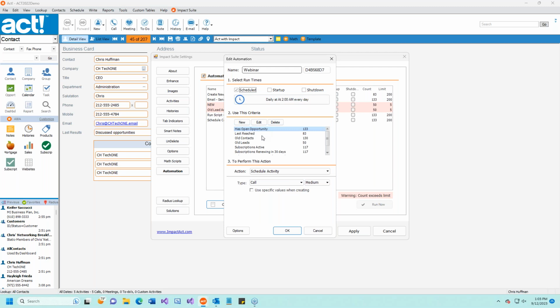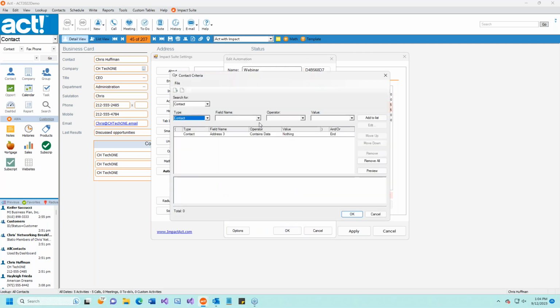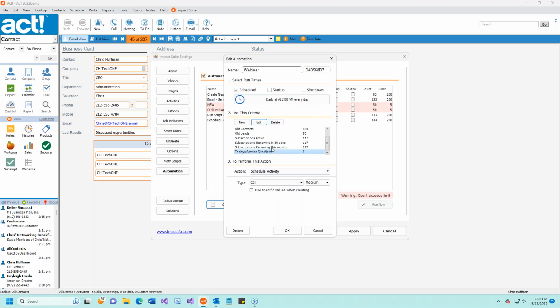The second thing when we're running an automation is, what do we run it against? A subset of the contacts. So what we have in here is a list on the screen of all the criteria. If I highlight one of these, like total service sites, and I click on the edit button, you're going to recognize it's the ACT criteria builder. So you can build these criteria that'll house in here.